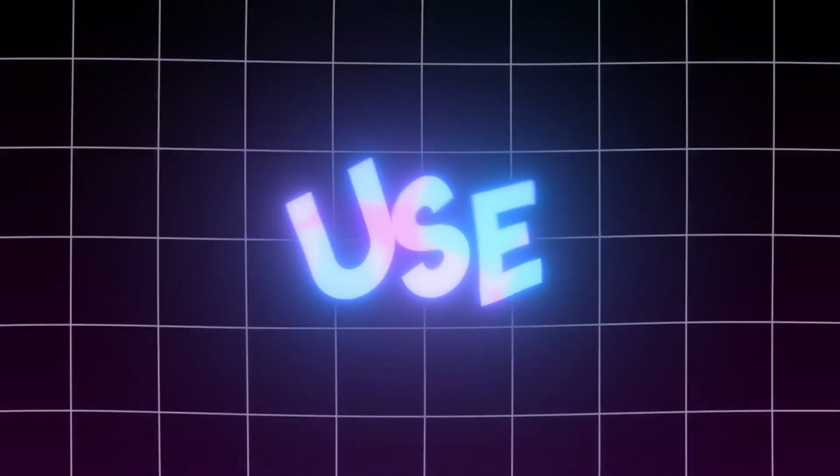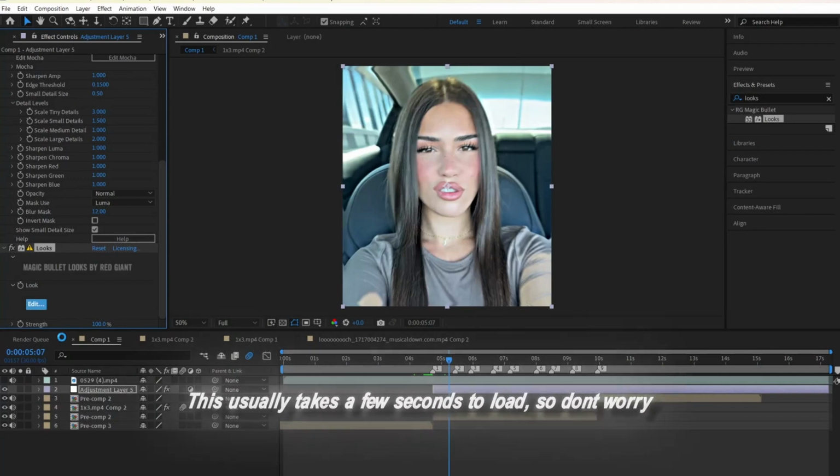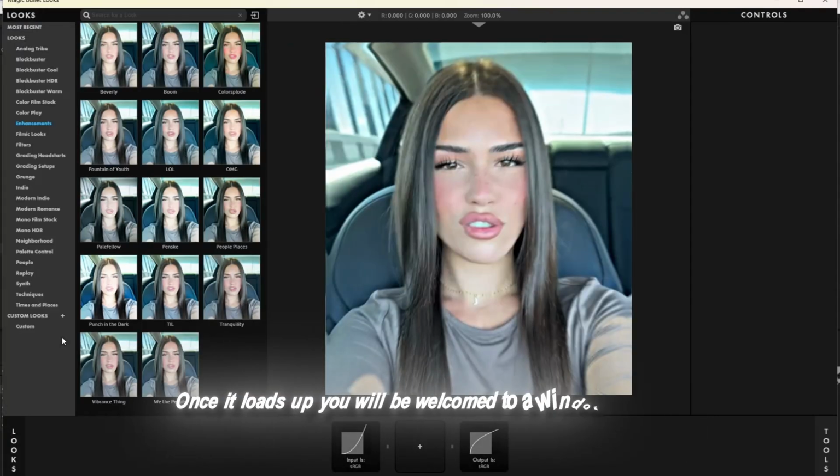To do that, we are going to use Looks. Once you have applied it to your adjustment layer, click on the Edit. This usually takes a few seconds to load, so don't worry. After Effects isn't crashing again for the 10th time today. Once it loads up, you will be welcomed to a window like this.